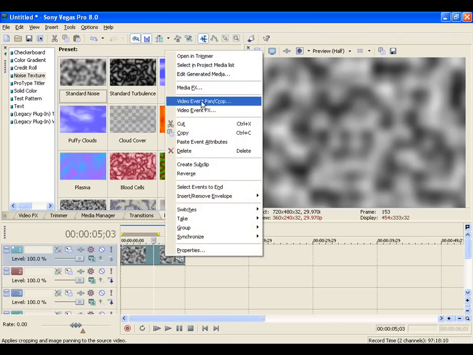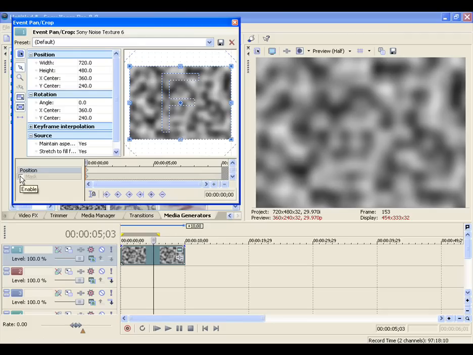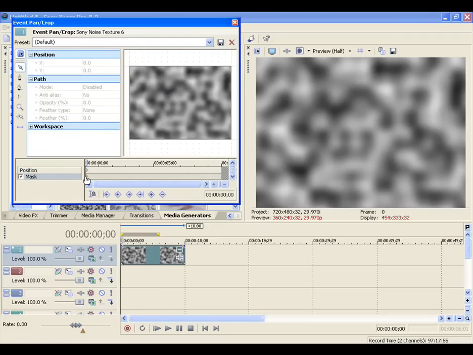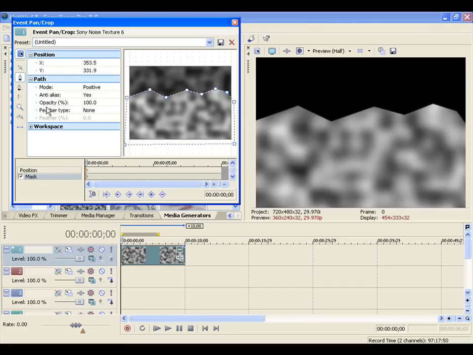Just go right click video event pan and crop and click the checkbox to enable masks. Make sure you're on the first keyframe. Select the anchor creation tool, which is right here, and roughly just cut it in half. Make it a bit bumpy so it has a bit of variance, and the outside doesn't really matter.